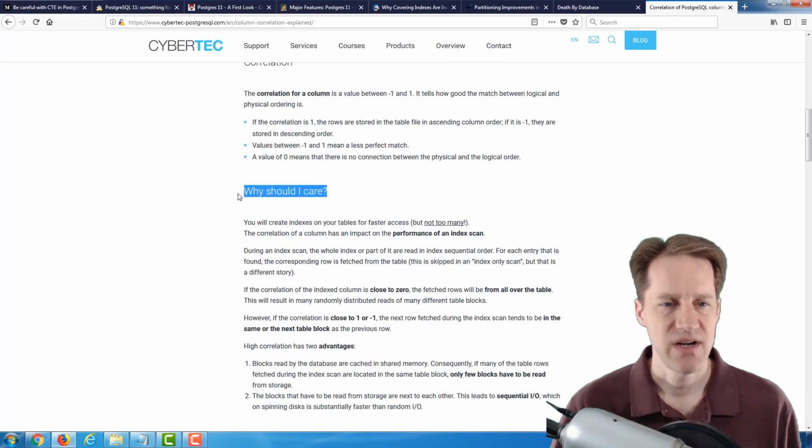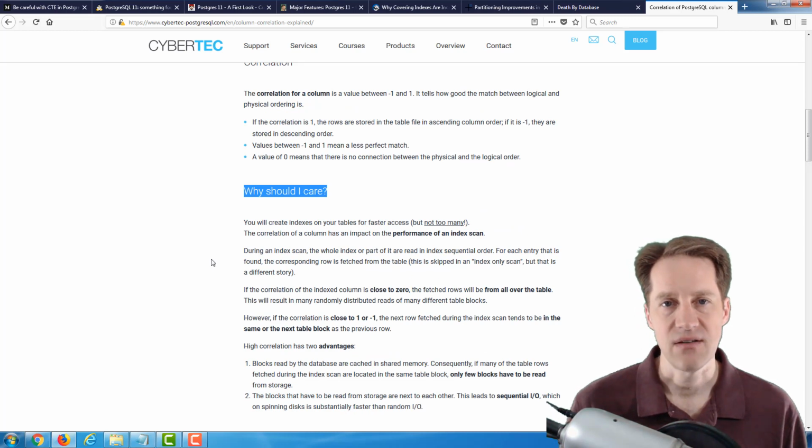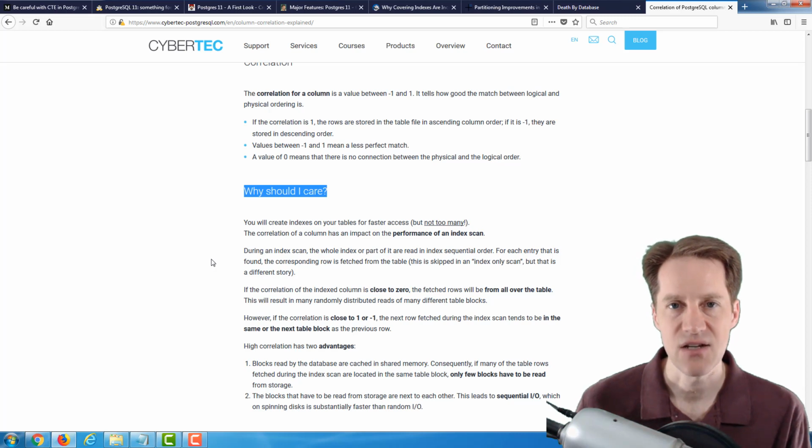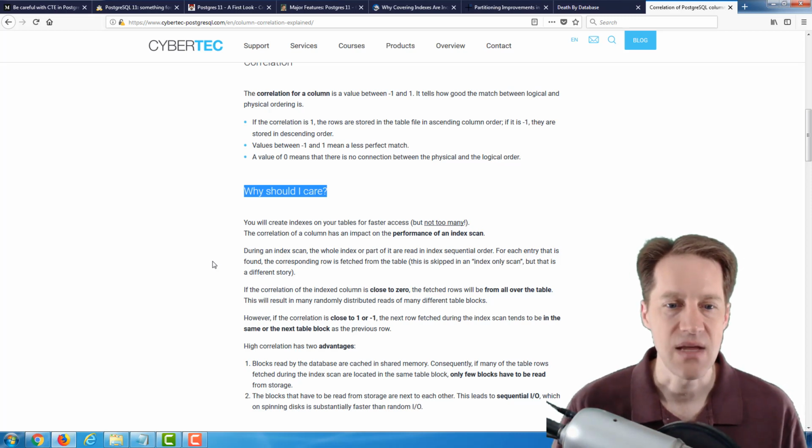Now he mentions, why should I care about this? Because when you have a good correlation, you're going to get faster response times for your queries generally, because there's only one place in the heap it has to pull from, and doing a sequential retrieval of that data should be faster than having to do random I/O all over the heap area.